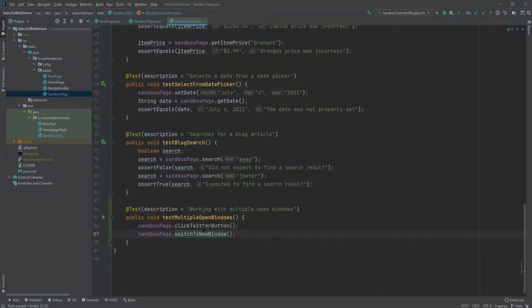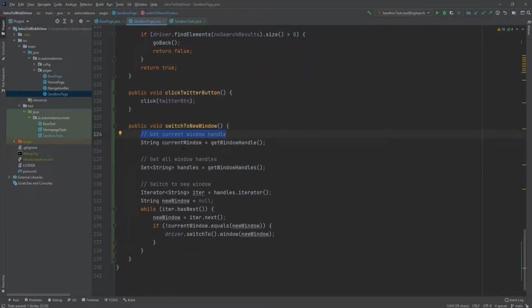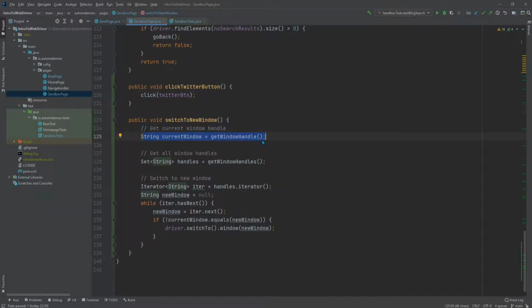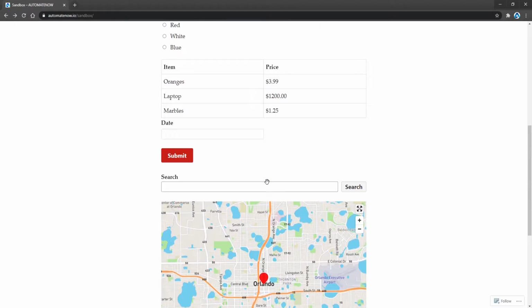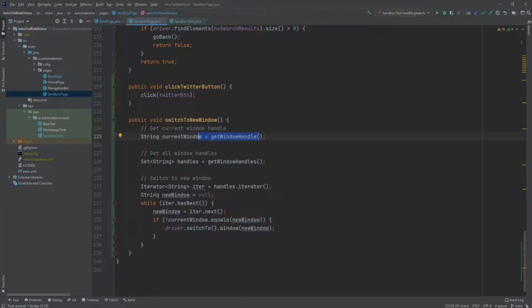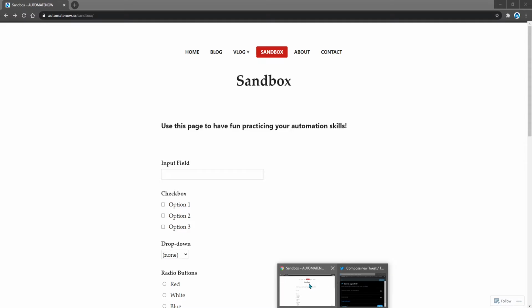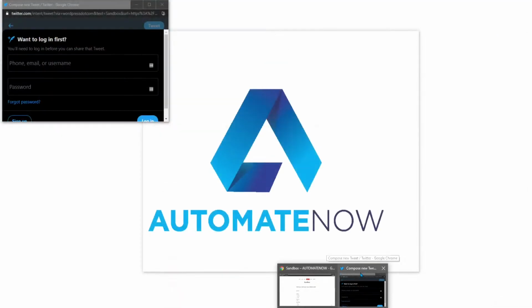Notice that the first thing that we did here was to click on that Twitter button. And the next thing we do is to switch to the new window. And the reason why we're doing this is because we want to understand where we're starting from. We want to get a reference point. And that is because even though we clicked on that Twitter button, Selenium still thinks that we're still working on the old window. So when this line executes, we're going to get the window handle for this window over here, the sandbox page. Next, we get all the window handles. And this is going to return a set for all the open windows. So we're going to get both of the windows, this page here and this new page here.